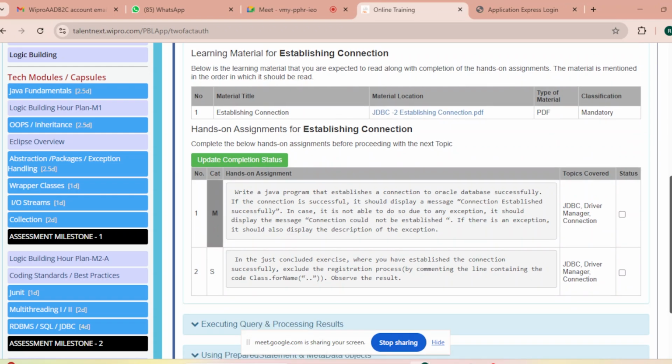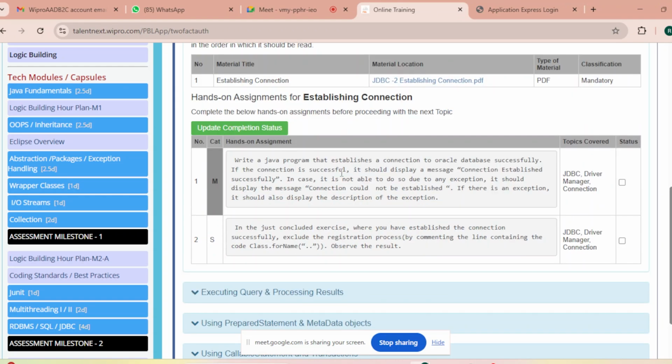We have a number of scenarios here. The scenario is: write a Java program that establishes a connection to an Oracle database successfully. If the connection is successful, it should display the message "connection established successfully". In case it is not able to connect due to any exception, it should display the message "connection could not be established", along with the description of the exception. So this is very simple. Another one is: in the same exercise where you have established the connection successfully, exclude the registration process by commenting the line containing the code Class.forName. Observe the result here.